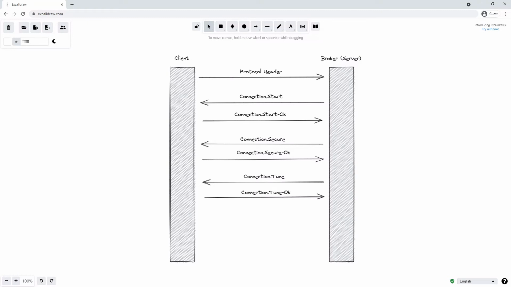Once the connection has been authenticated and tuned, the final thing we need to do is open the connection itself. This is done by the client sending the server the connection open method frame. The server then responds with a connection open OK method frame, which signals to the client that the connection is ready for use.